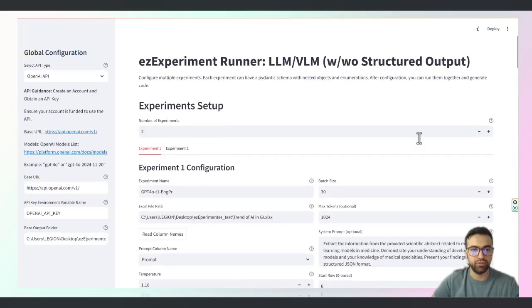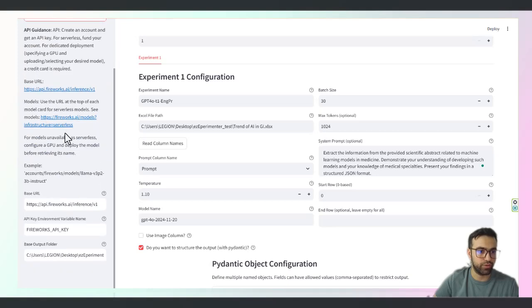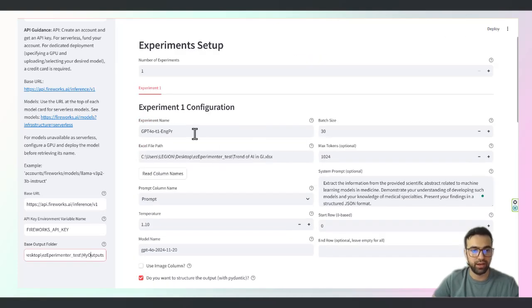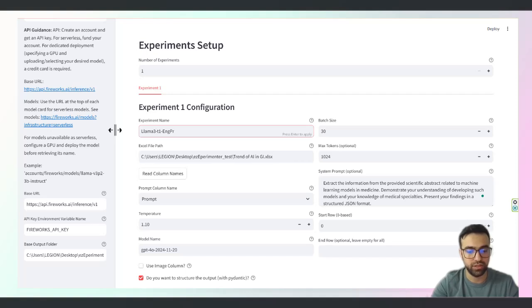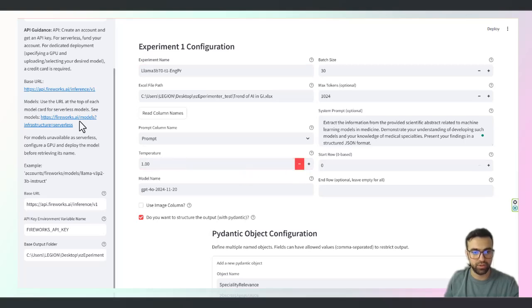So I would remove experiment number 2, and for experiment number 1, I want to use Fireworks. This is the API. There's no need to change it, but I should put my Fireworks API inside my environment, and this is okay. The experiment name is the same thing, but now we want to have Llama 3.7b7t, and the Excel file path. The prompt temperature should be 1.